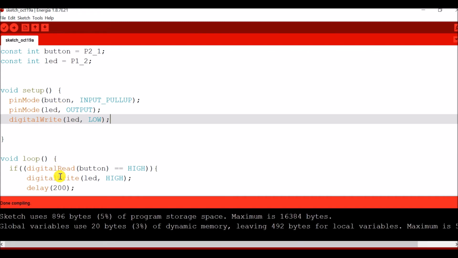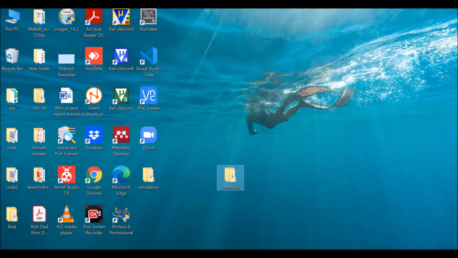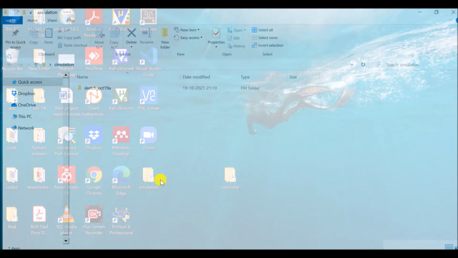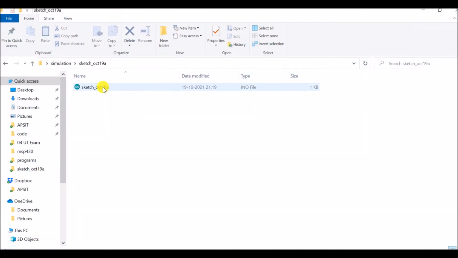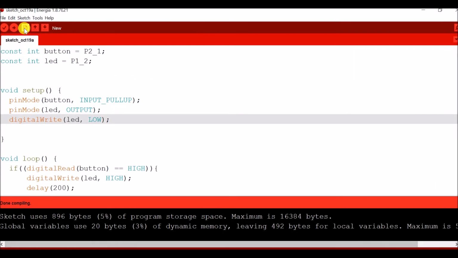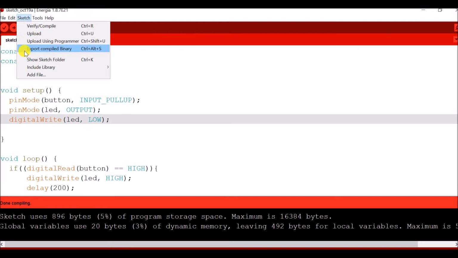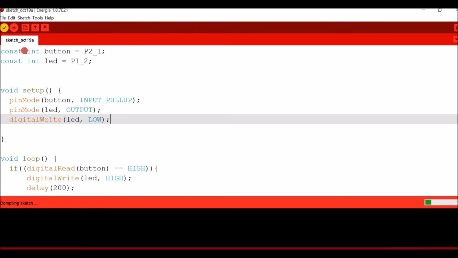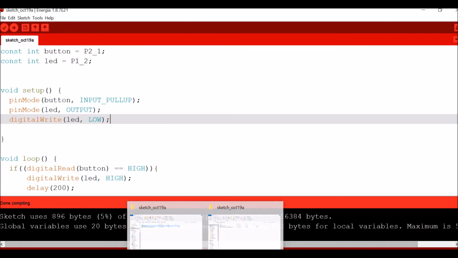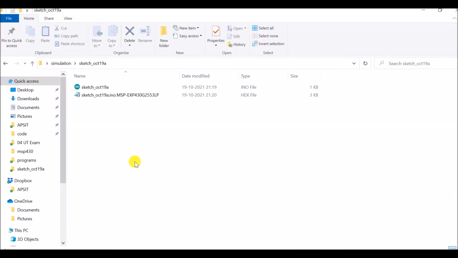In my case right now there is no error, and once it is done, you can observe one thing. In this folder it is my file, but still the hex file is not created. So I will go to the sketch, then I will click on export compiled binary. Once it is done, a hex file will be created. Here is the hex file. Now I have to use this hex file for my Proteus simulation.